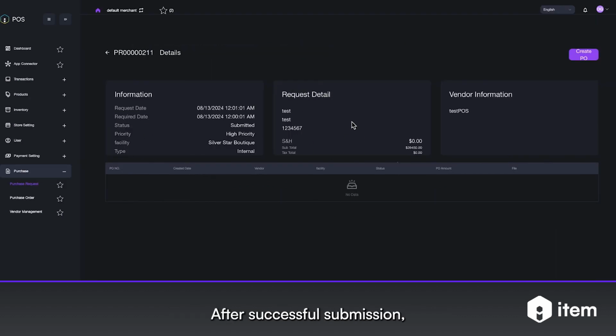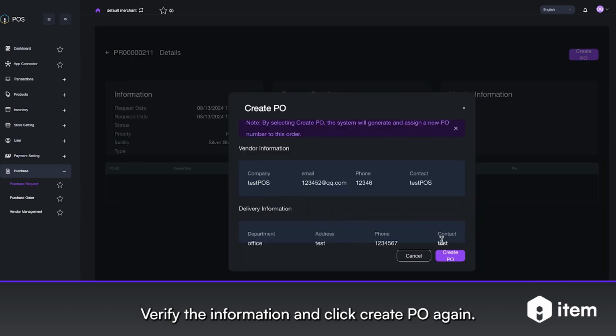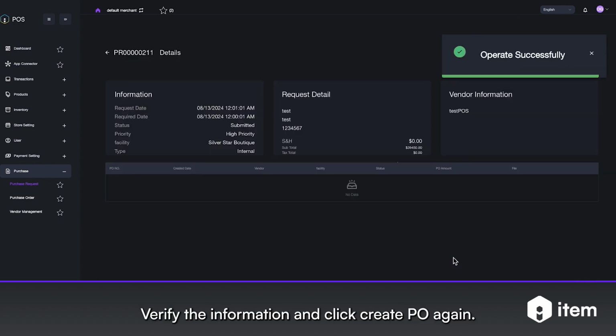After successful submission, click Create PO at the top right. Verify the information and click Create PO again.